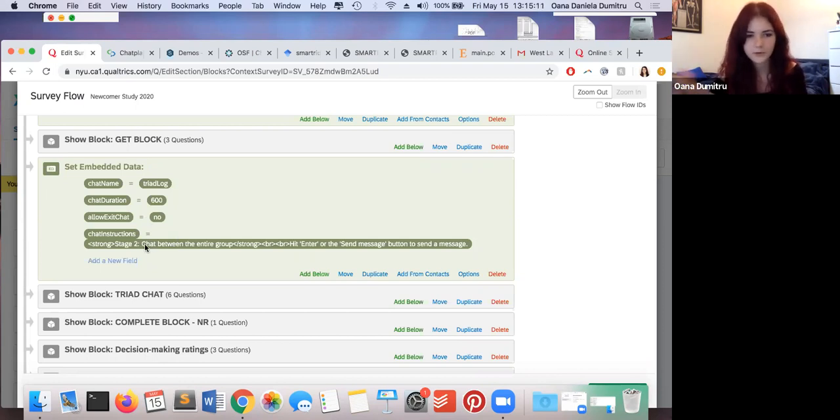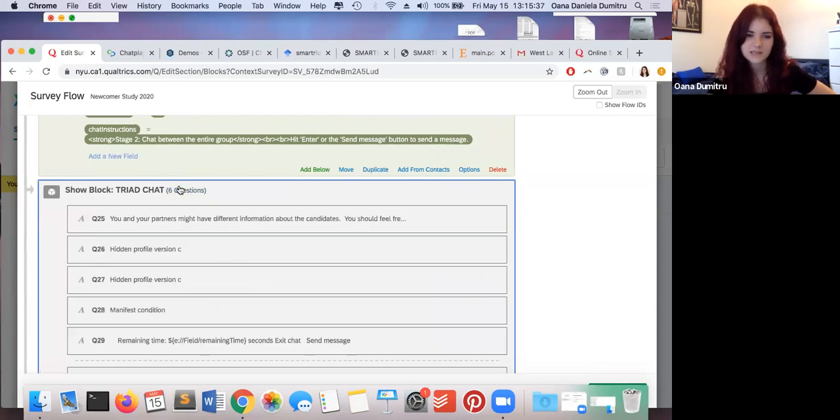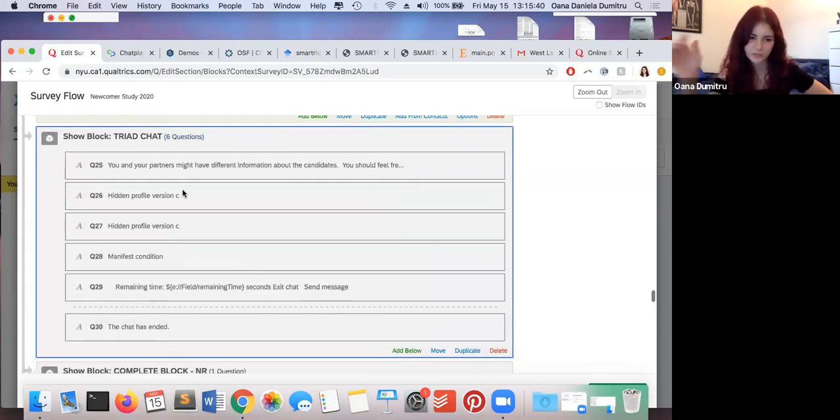And this is just for my own peace of mind to kind of know what's going on, chat between the entire group, and you can tell them that they can hit enter or send message to send a message. Again, you can customize this as you wish. And then after the triad chat block, this actually has 6 questions in here because I wanted to make sure that they can still see the candidate profiles while they're interacting with each other. So above everyone's chats block, there is a set of candidate profiles.